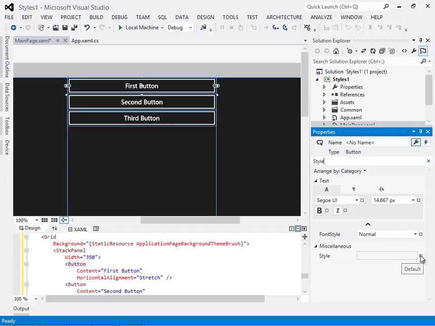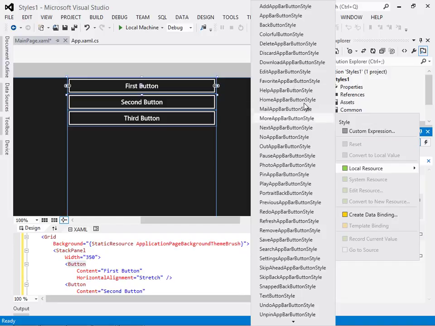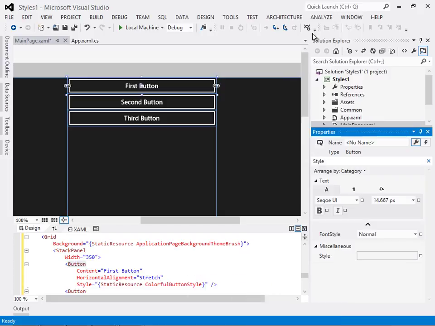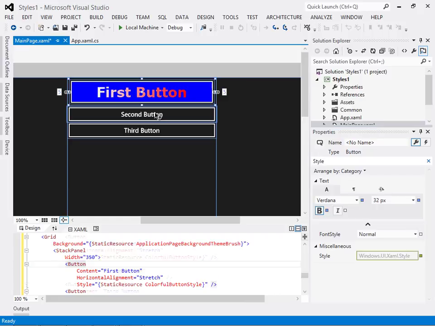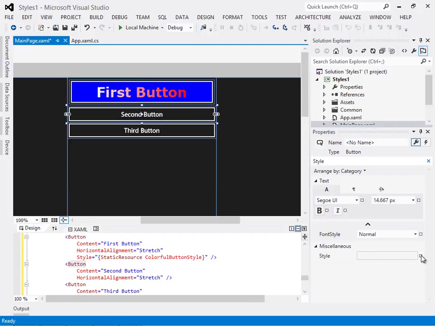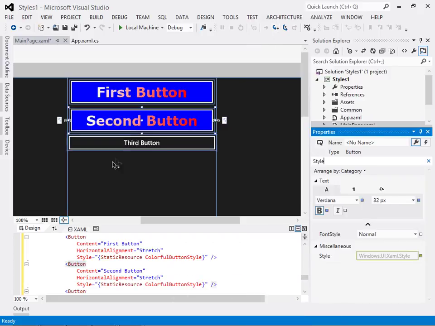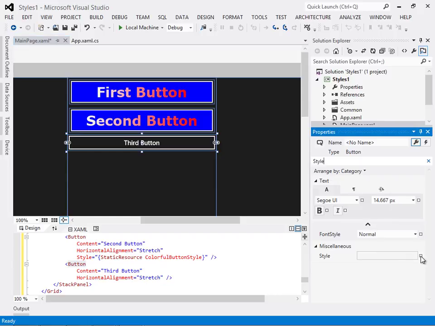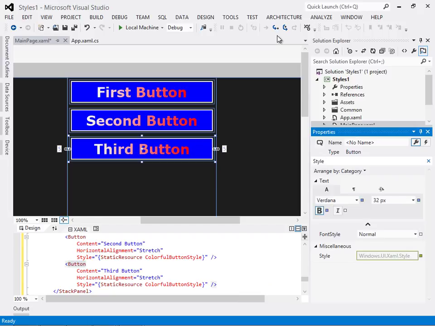I'll choose the little button to the right, and this allows me to choose a local resource. Here, you find all the built-in resources that are part of the project, and in addition, colorful button style, which we just defined. Choosing colorful button style changes the styles for that button. Let me go to the second button and change its style property. Again to a local resource, colorful button style. Once more for the third button, style, local resource, colorful button style. So now all three buttons share the same style.